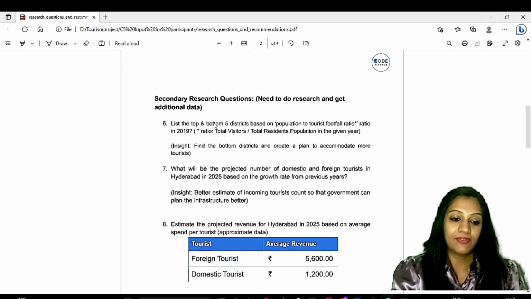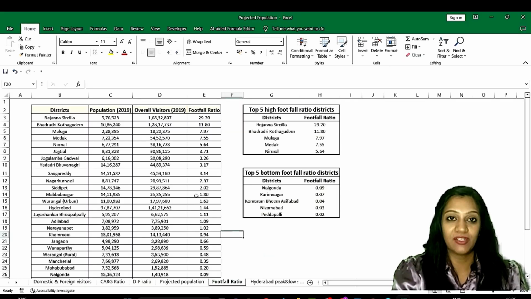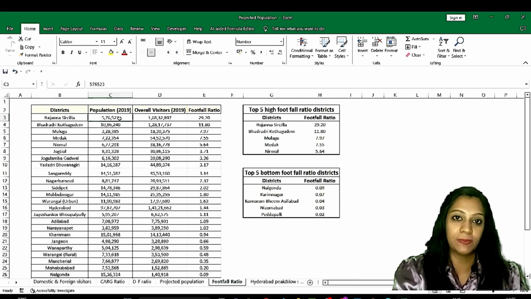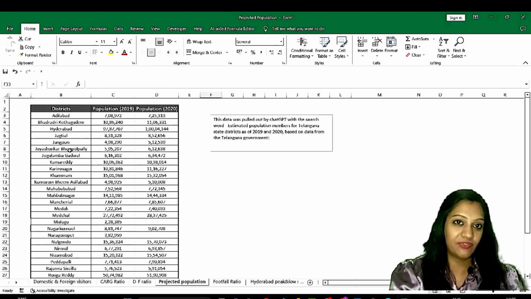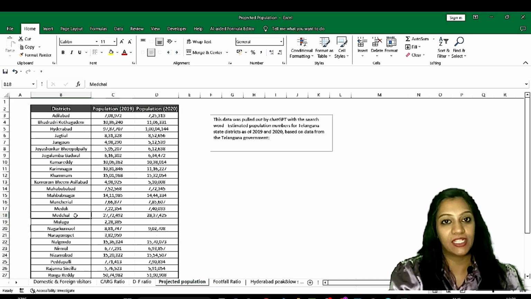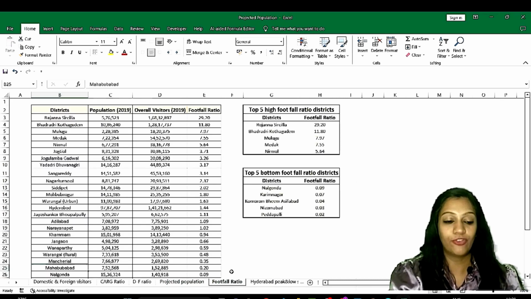The requirement is to check the top 5 and bottom 5 districts based on the population to tourist footfall ratios. I have the output here in an Excel file, and this is the population which I got from ChatGPT. This is the projected population, and these are the overall visitors data from the consolidated files which we used in Python. The output from ChatGPT was different. Bhupalpally, Mehboob Nagar and Mitchell were spelled differently. I had to make those necessary corrections, and then I got the footfall ratio here.